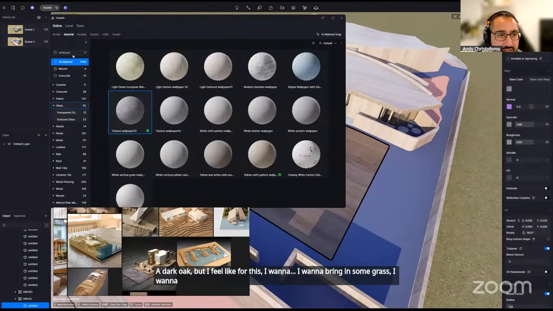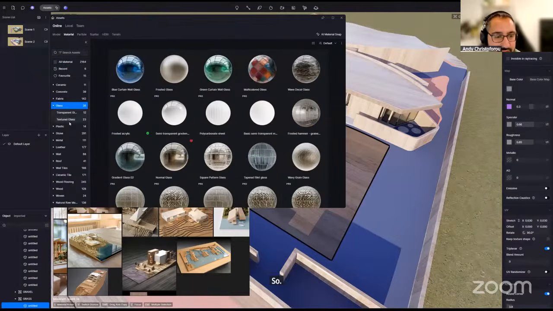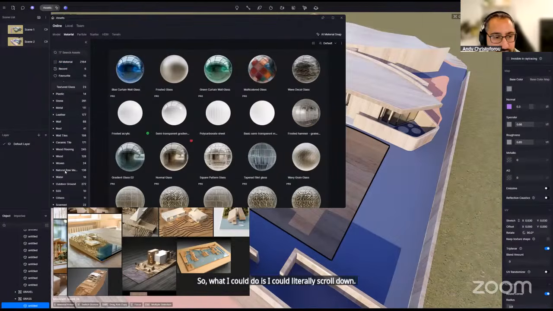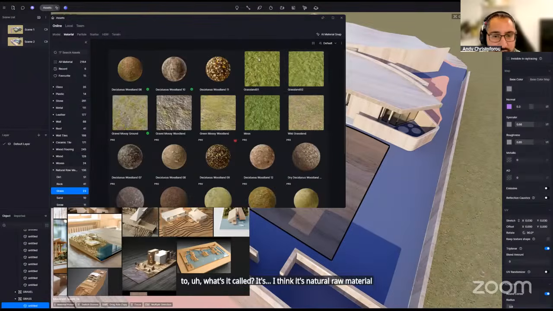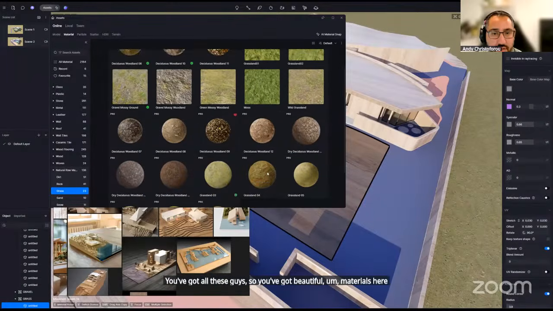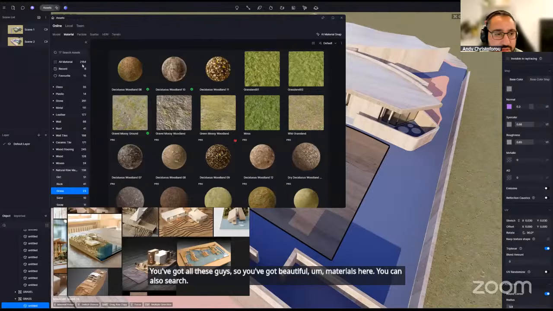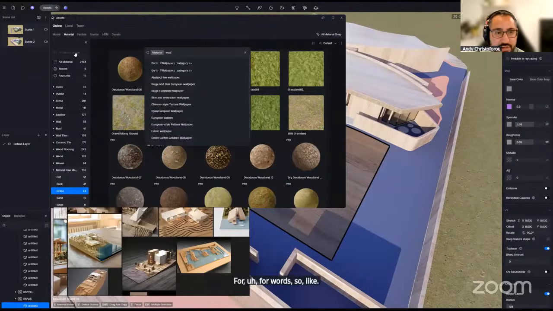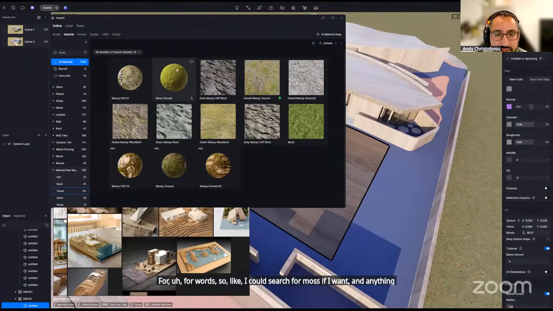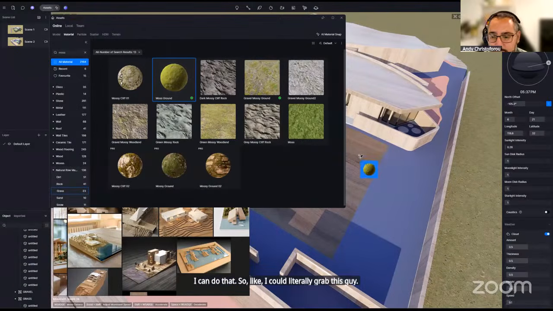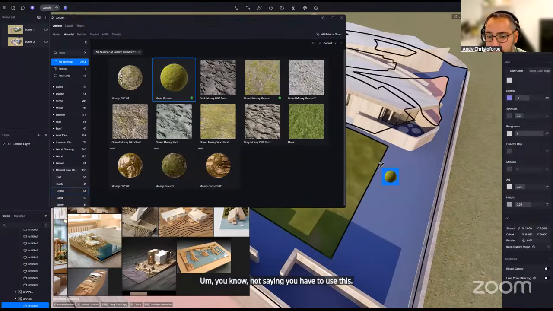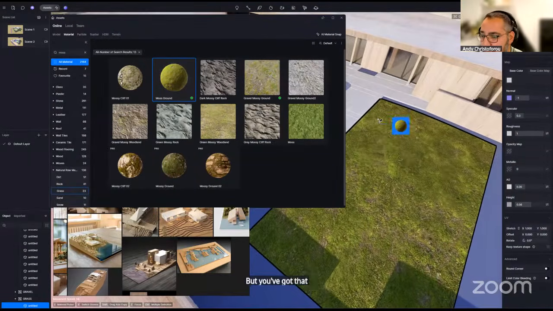I want to bring in some color. So what I could do is scroll down to, what's it called? I think it's natural raw material. Yeah, you've got all these guys. You've got beautiful materials here. You can also search for words. Like I could search for moss if I want, and anything that's mossy, I can do that. I could literally grab this guy. Not saying you have to use this, but you've got that.